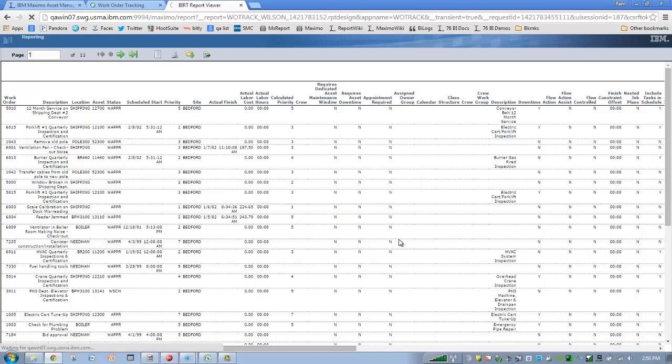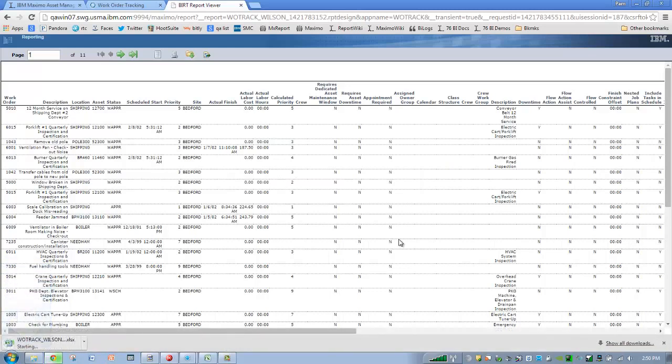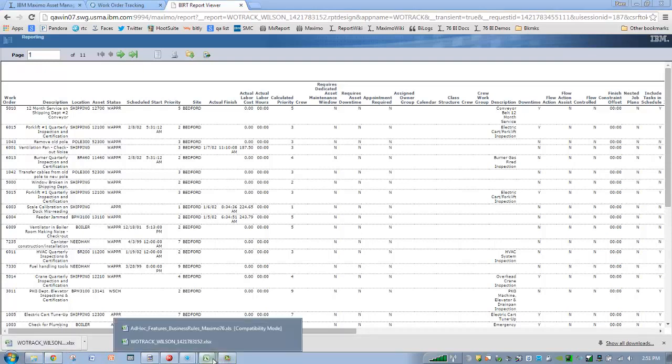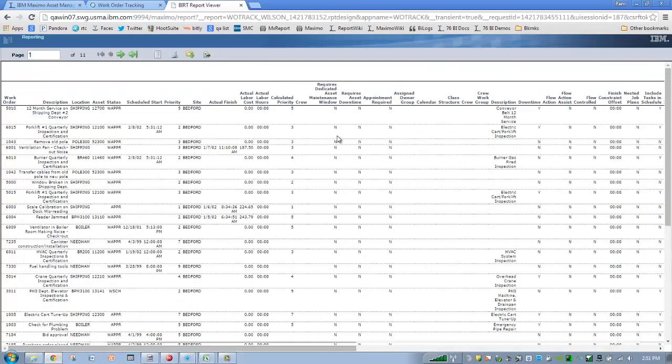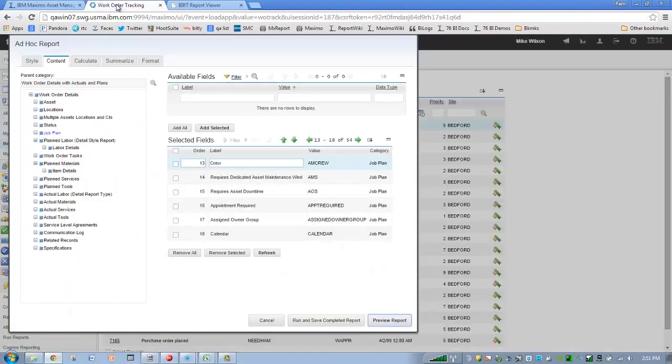So maybe I want to export my ad hoc report to XLS. I'll wait for that to execute, and I'm going to see if I can get that to open up for you. Here it is. If I had limited the user to 10 or 12 fields, they would be very frustrated, because that could impact their analytic capability. So again, there's no limit to the amount of fields that you want to add to this ad hoc report.